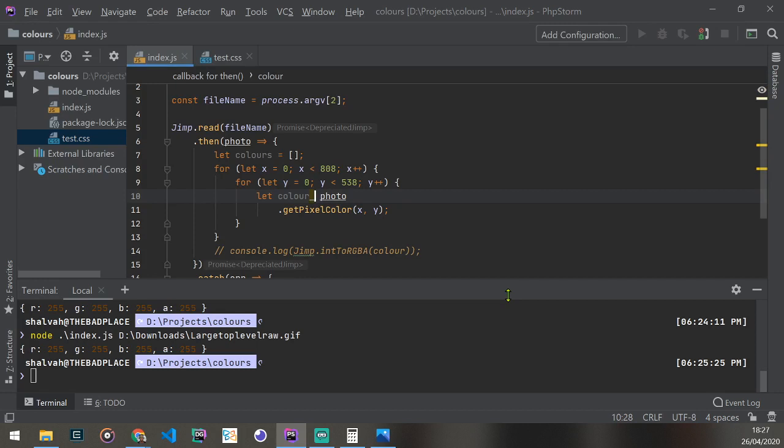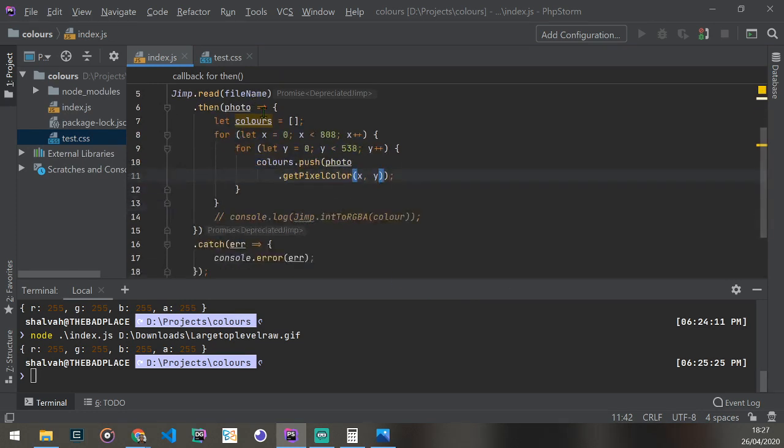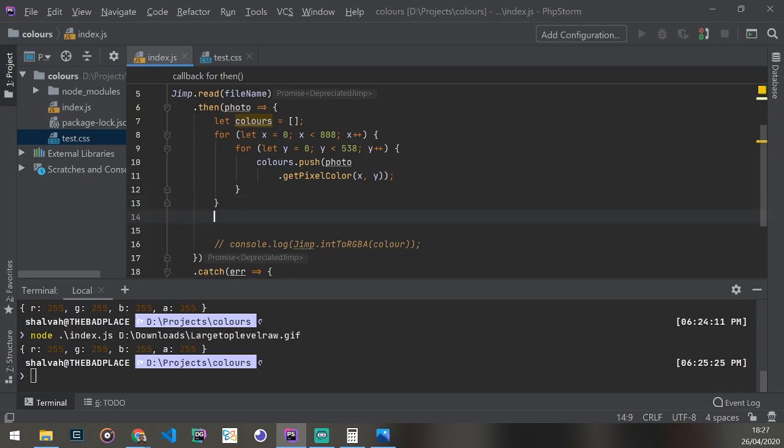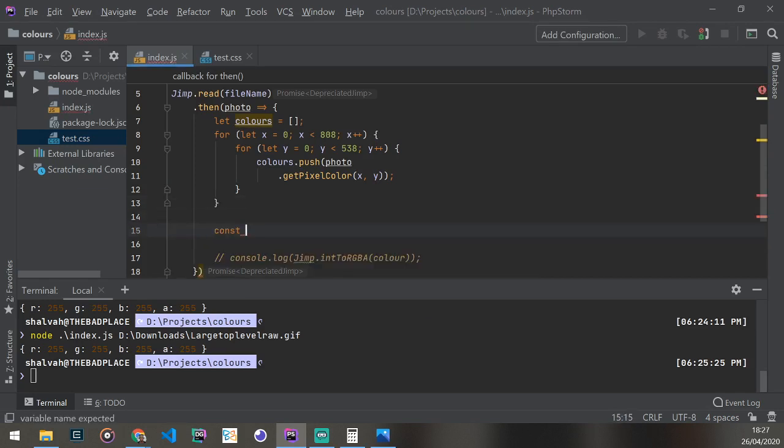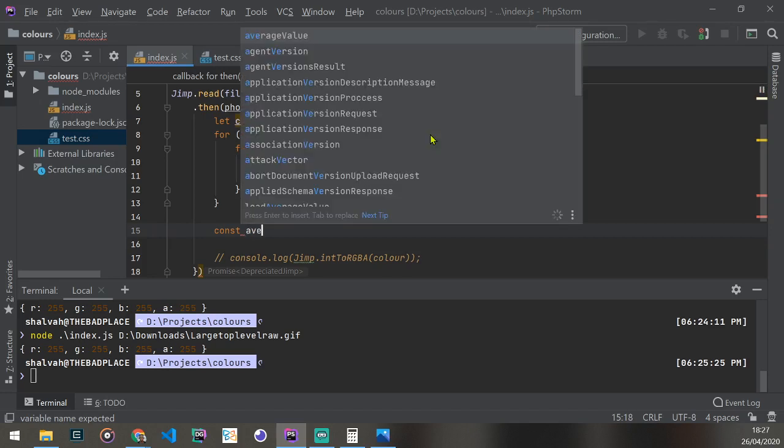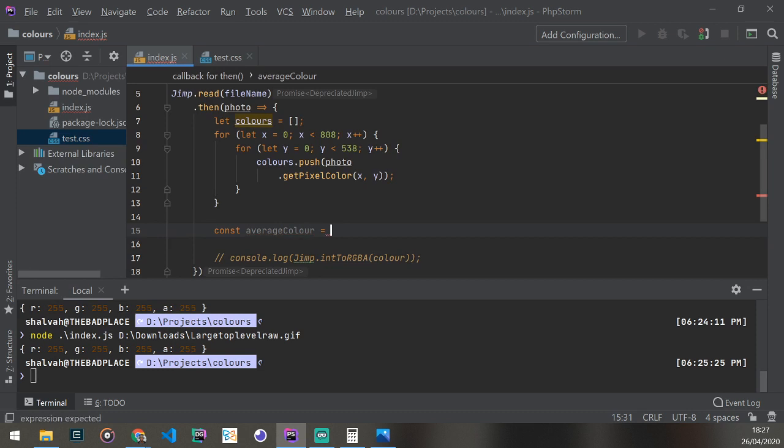So we just push the color onto the array. Okay, and then what next? Let's take the average of that. Average color. Again, this is a first implementation anyway. We don't have to be entirely correct. But yeah, the average color is the sum of the colors divided by the total number of colors.